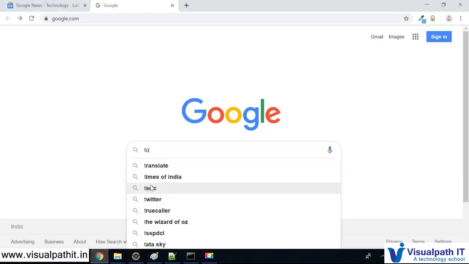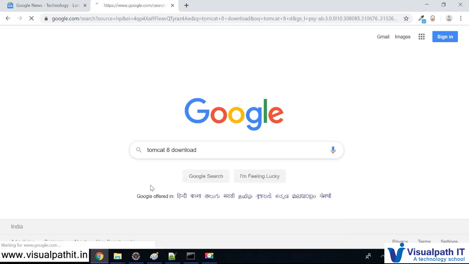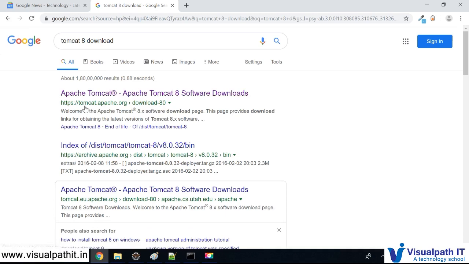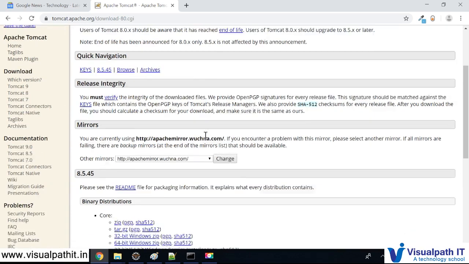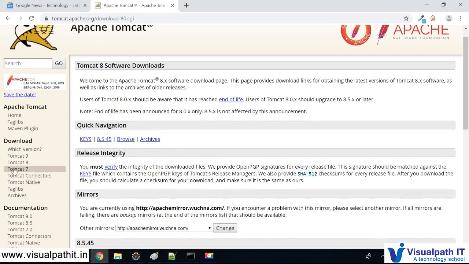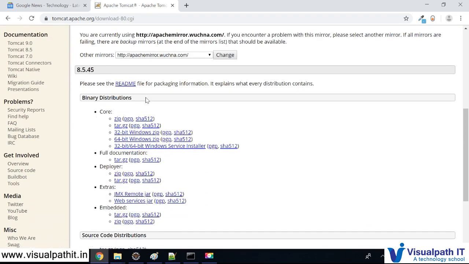So let me download Tomcat 8. You can download any version of Tomcat. This is listed within tomcat.apache.org, where you can find the binaries. If you want, you can download Tomcat 7, or 9, or 8. It's up to you. If you click on a particular version, you will get the download links in the binary distributions. You just download the zip file.